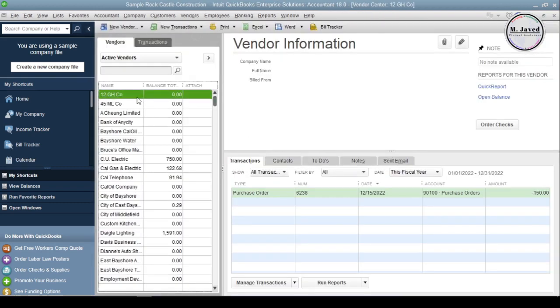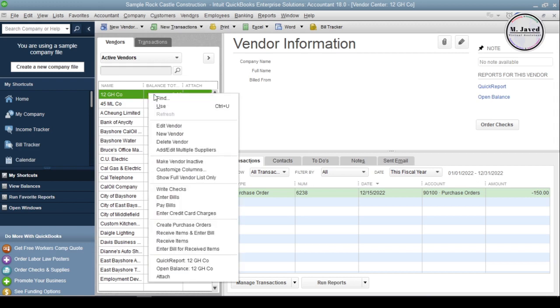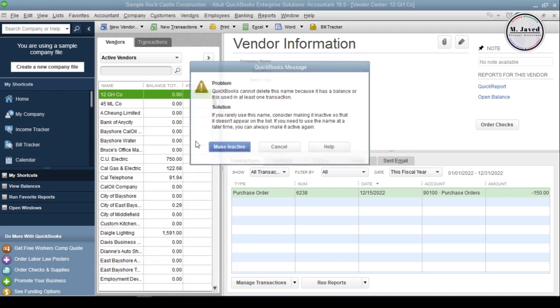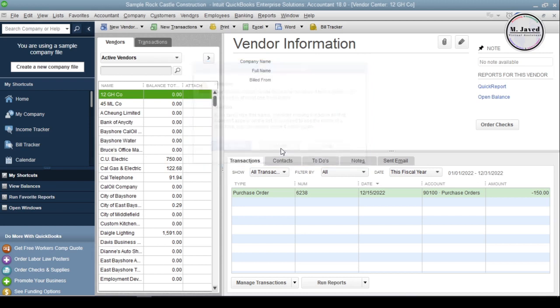And if you want to delete that vendor, it will show a message mentioning that this vendor has some balance. That's why the vendor can't be deleted. Instead, it's letting you know, just make that vendor inactive if you don't do your business with this vendor anymore. Anyhow, if you really want to delete that vendor from your QuickBooks, you can, either by deleting the attached transactions or assigning the transactions to another vendor.